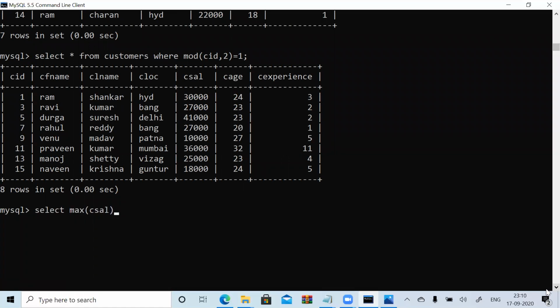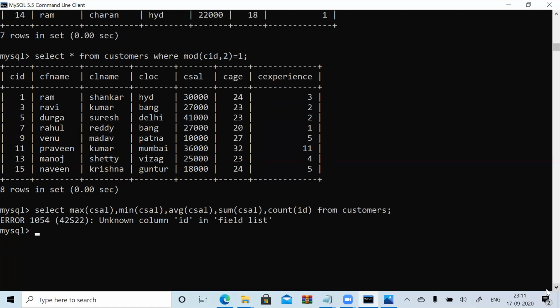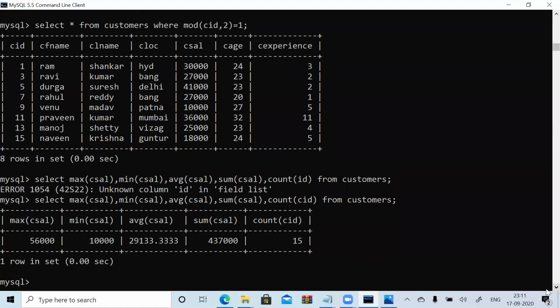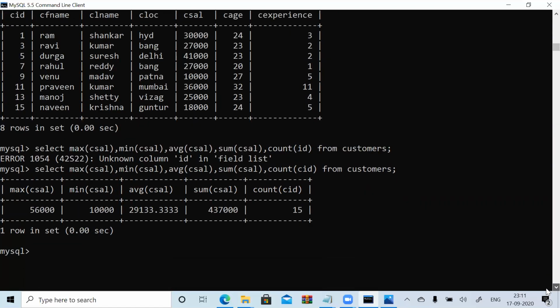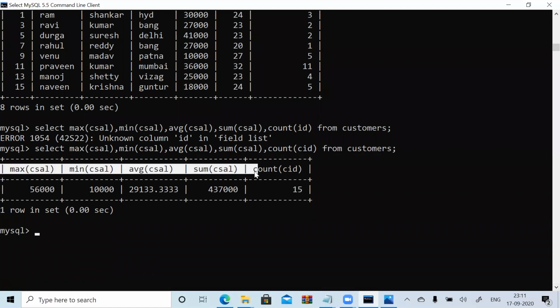Max of CSAL, comma minimum of CSAL. Next, comma average of CSAL. Next, sum of CSAL. Next, count of IDs. How many IDs are there? I can perform count of CID. These are your famous aggregators from customers. So CID, not ID, right? It is CID.